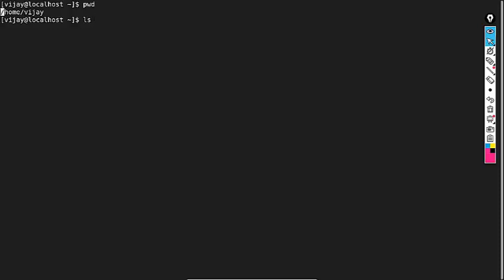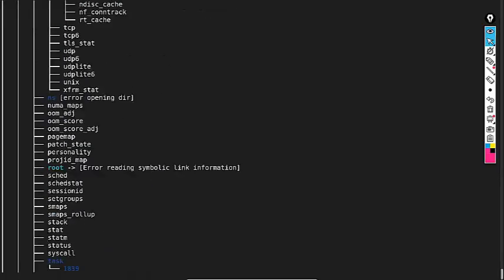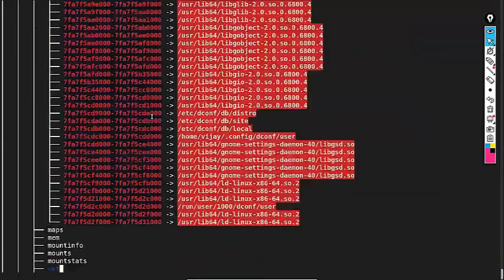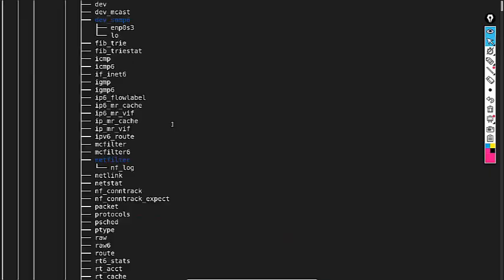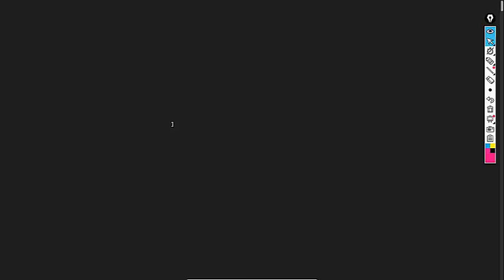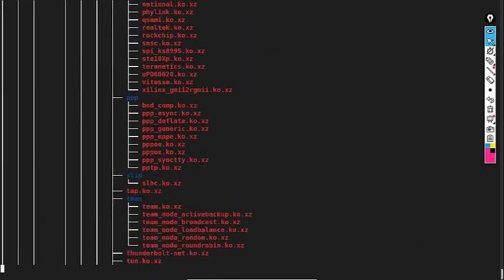When you run ls on /, or use the tree command with slash, you will find lots of directories. Is it finished or not? I'm going to close this.